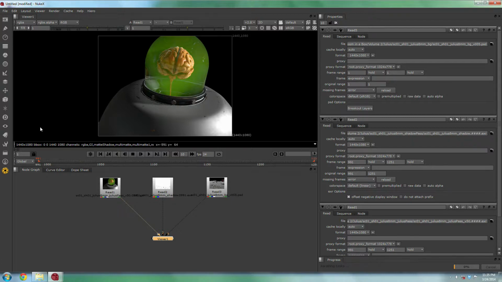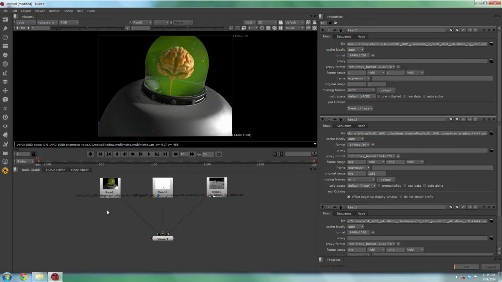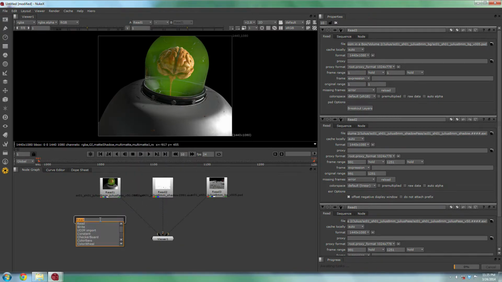Now the merge node can once again be found in the toolbar under the merge toolbox. And that's one way to add a merge node. I can also right-click in the node graph. I can use the tab key to search for it. But once again, since this is one of the most common nodes, there is a handy one-button hotkey for this, and that is the M key.